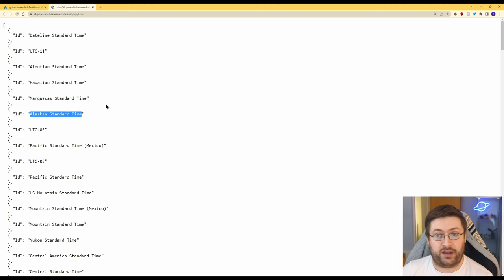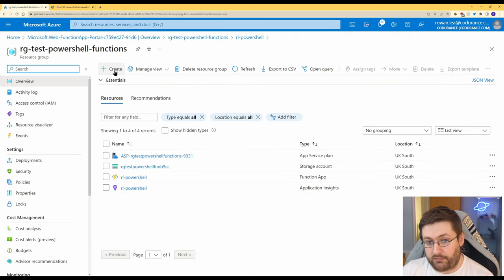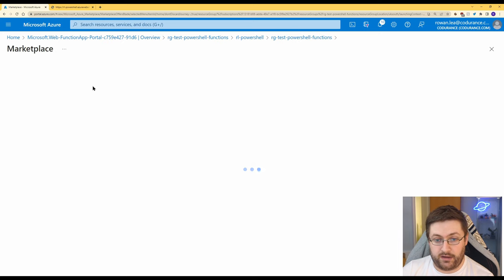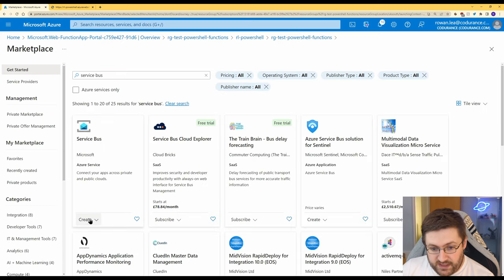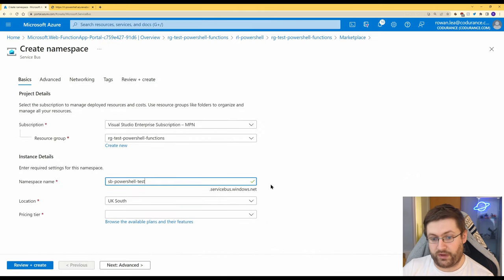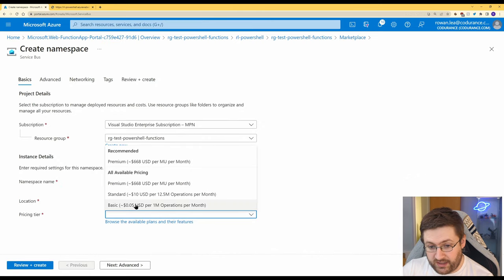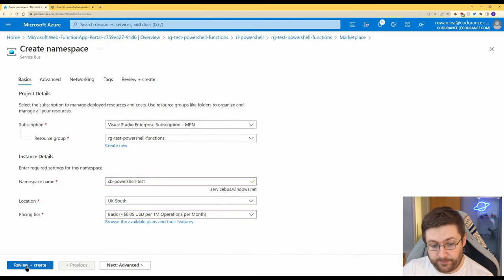We're actually going to create another type of function, demonstrating using Service Bus queues. To do this, go back to Azure. In our resource group, we'll hit create. We need a Service Bus. We search for Service Bus and create. Give it a unique name. Set the pricing tier just to Basic for now. We don't need any more than that.